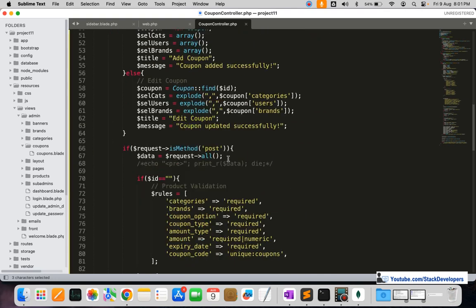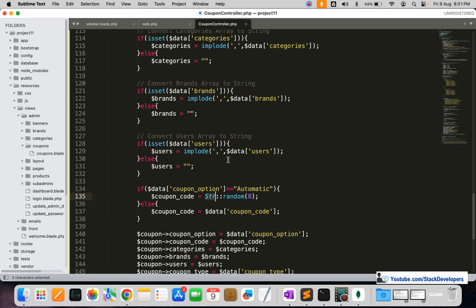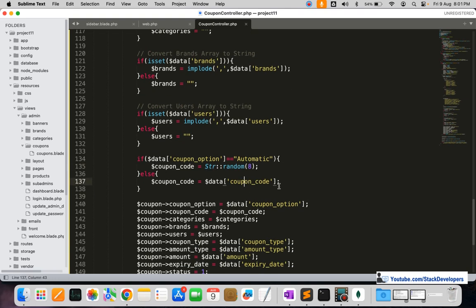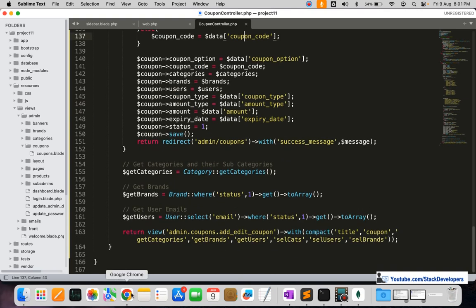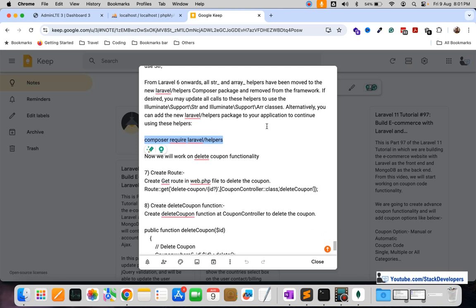Now let's come back to the add coupon code. And here see, otherwise if the user types the coupon code, then we are going to pick it like this. Okay, so after that we are going to save it in our coupons collection. So this is the role of the function.